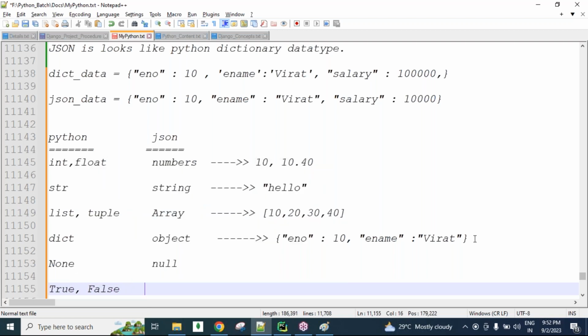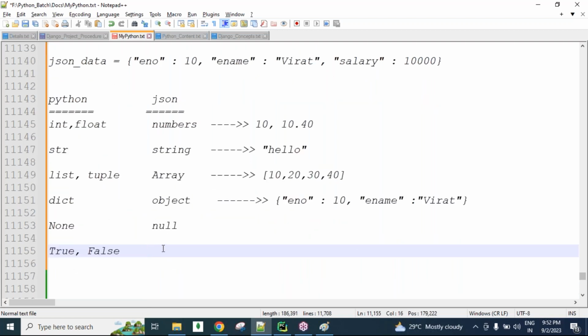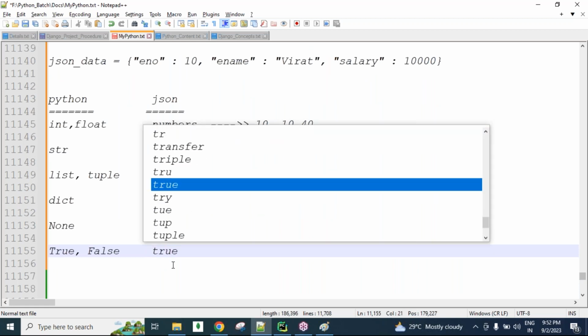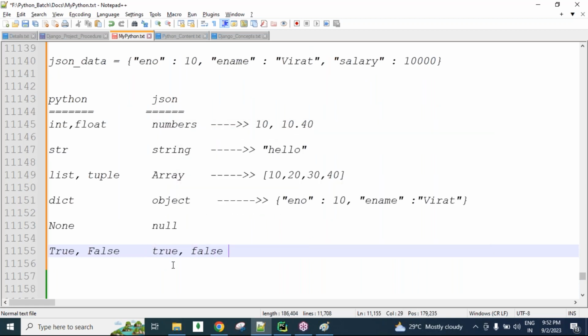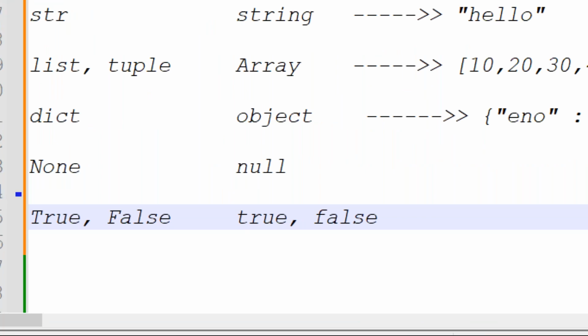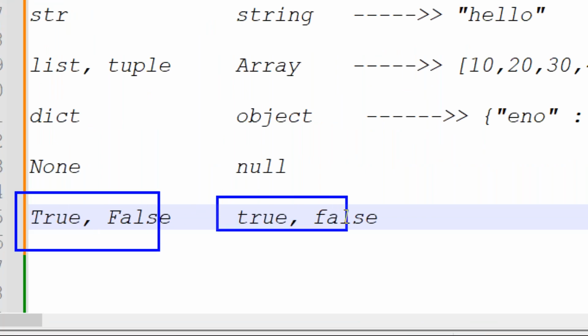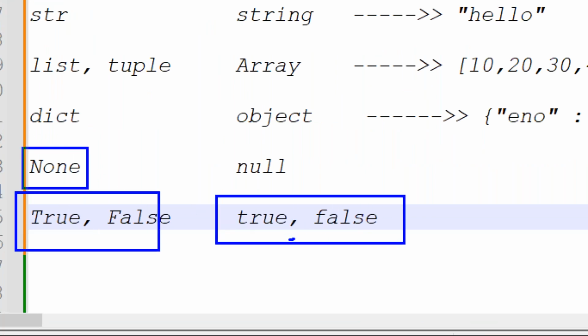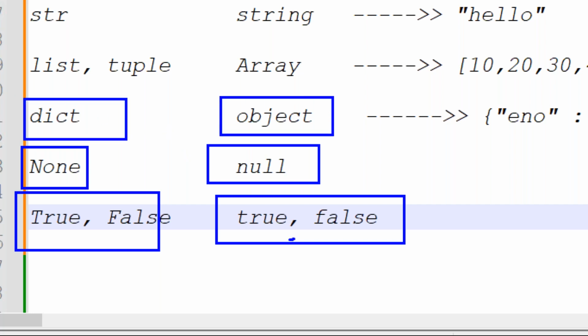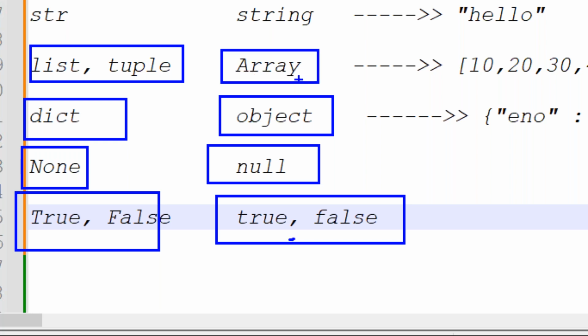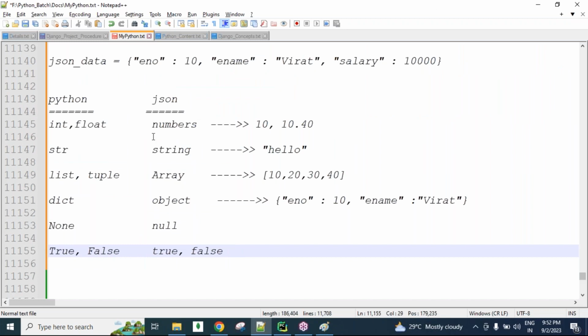Here we also call them boolean values: true and false, in small letters, guys. Python True and False convert to JSON true and false. Python None type converts to JSON null. Python dictionary converts to JSON object. Python list or tuple converts to an array in JSON. Python string type converts to JSON string. So JSON strings must use double quotation marks.